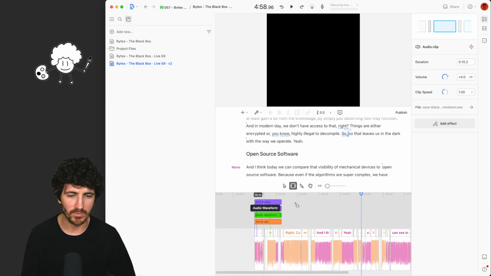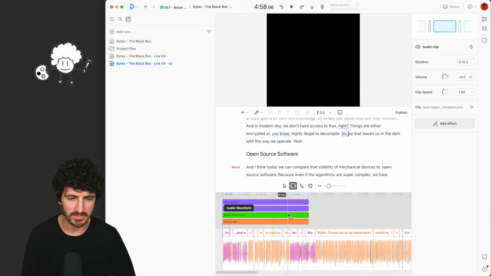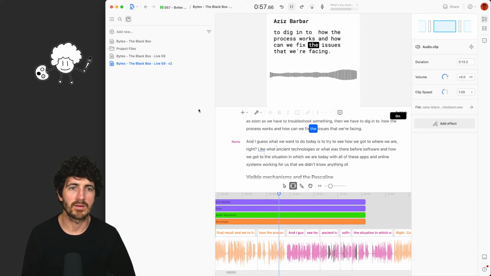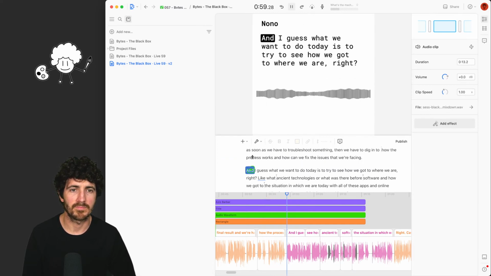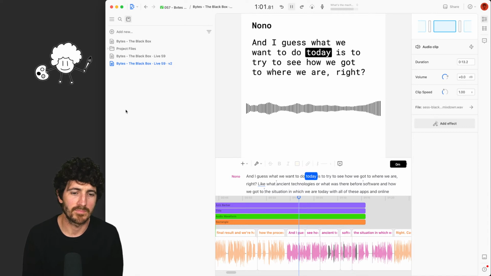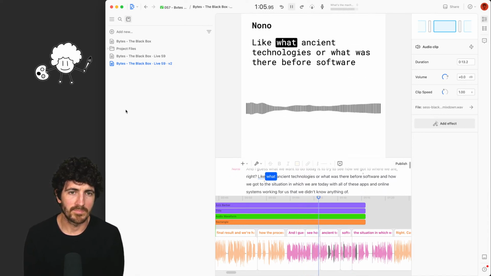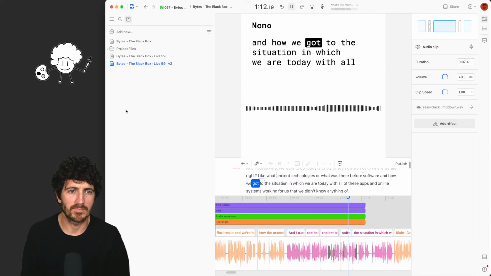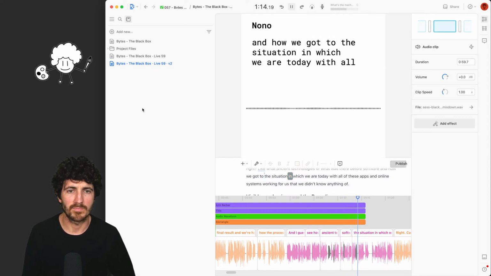Yeah, if we want to go farther, we have to drag these things. But let's just take a look here, for instance. Fix the issues that we're facing. And I guess what we want to do today is to try to see how we got to where we are, right? Like what ancient technologies or what was there before software and how we got to the situation in which we're. Okay, I hope you're listening to that okay.